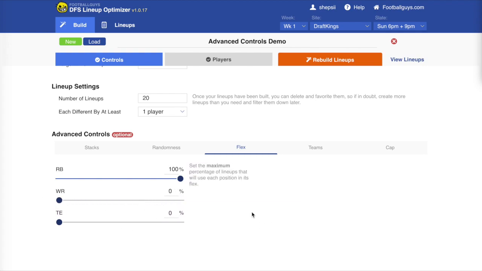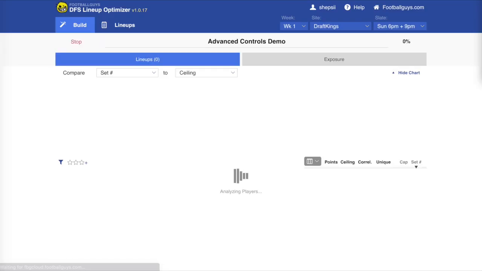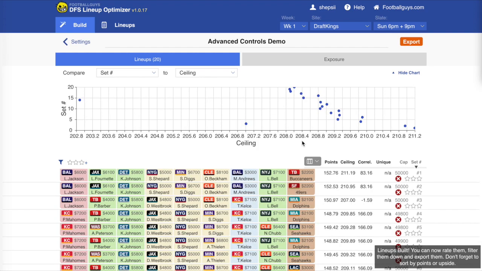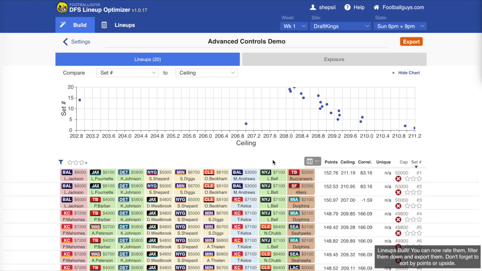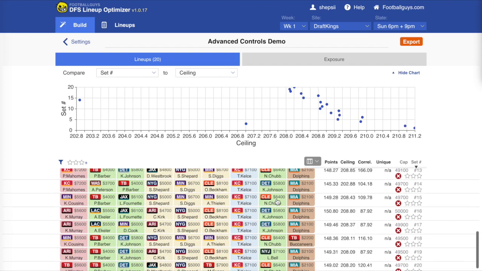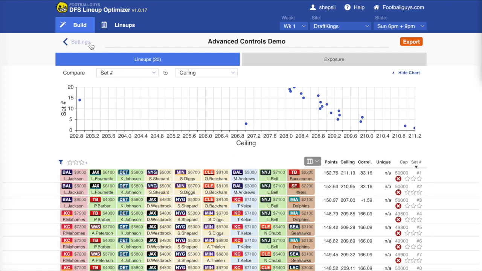If we run a build with only running back set to a number greater than 0, what we're going to see when we generate some lineups is that they should all have running back in the flex. And we can see that here, every single running back in this column, just below where my mouse is, that's the flex column. So every single lineup that we just generated had a running back in the flex.